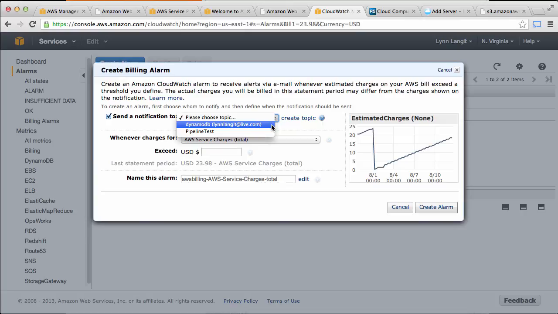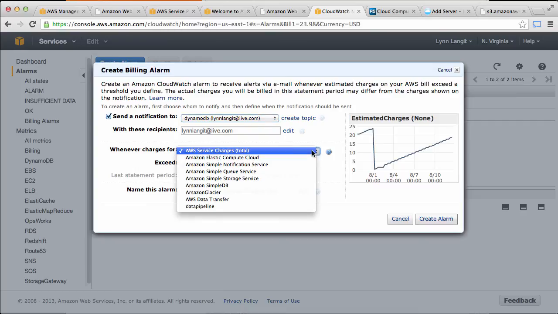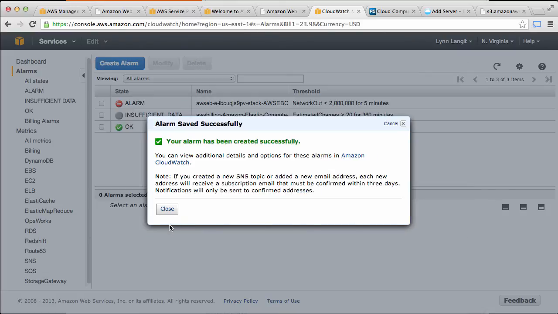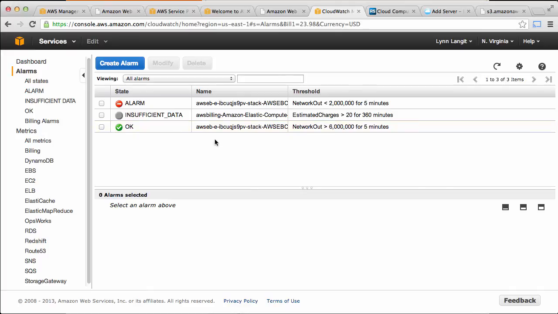So send, and there was one of my Dynamo ones, send an email to me whenever total charges exceed what, or I can say probably the one I would care about would be EC2. So let's say whenever it's over 20 bucks, okay? And then I just say create alarm, and then of course right now it doesn't have any data because I just turned it on, so it has to collect data. And then it's just as simple as that.